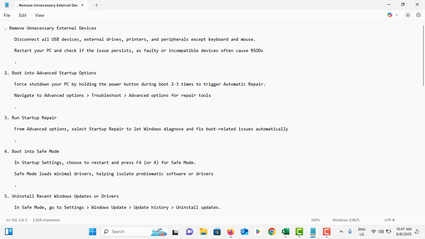If the issue is not fixed, you have to go to advanced startup options. To do that, you need to restart your computer 2 to 3 times by holding the power button. Then it will take you to the advanced options. Once you are in the advanced options section, go to troubleshoot and then choose advanced options for repair tools.